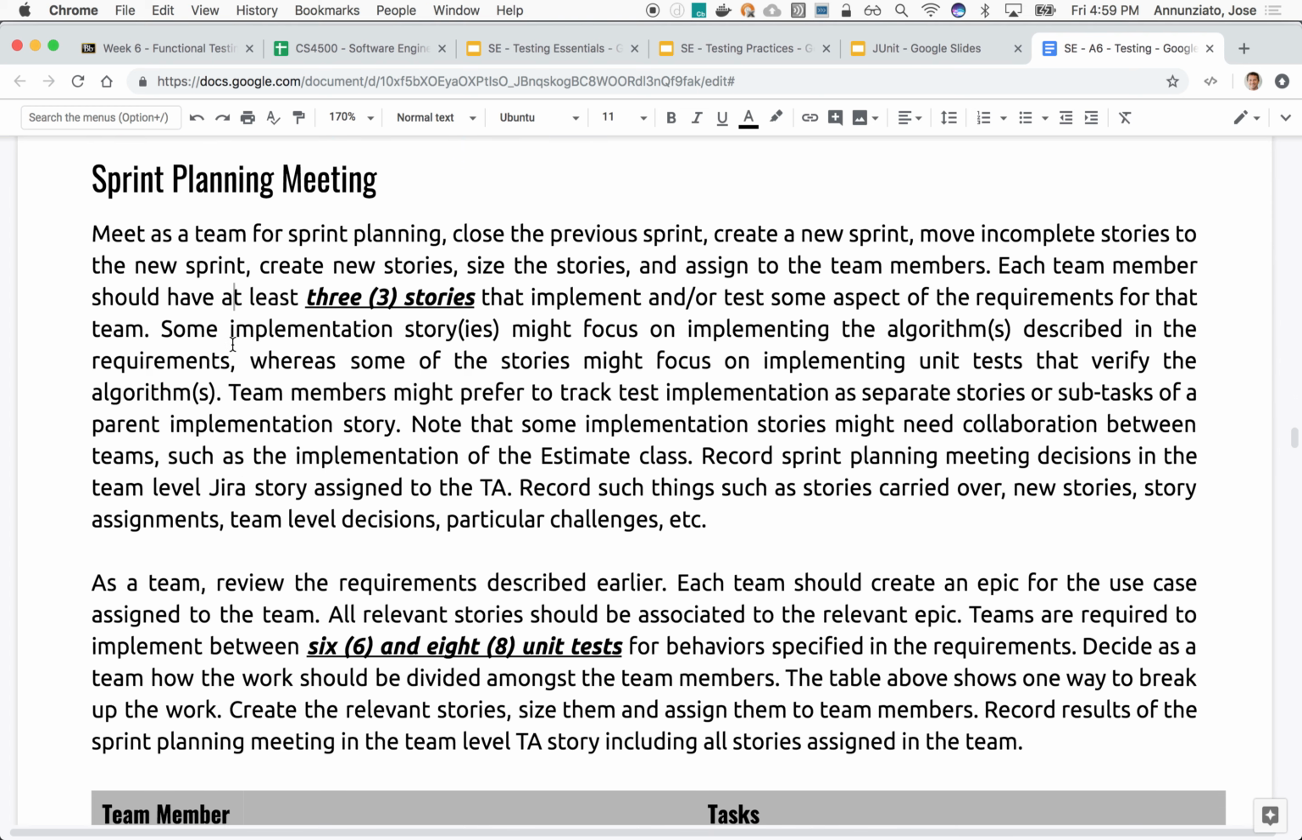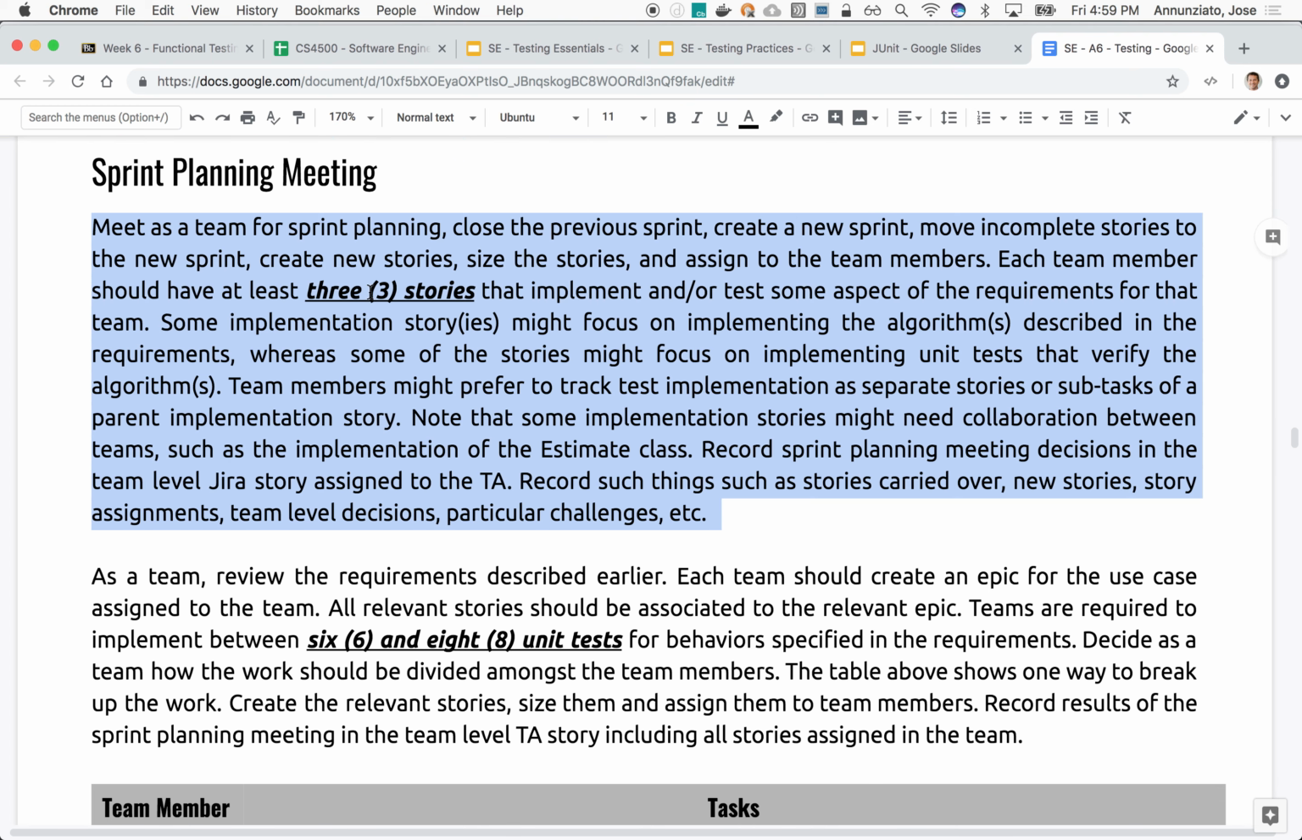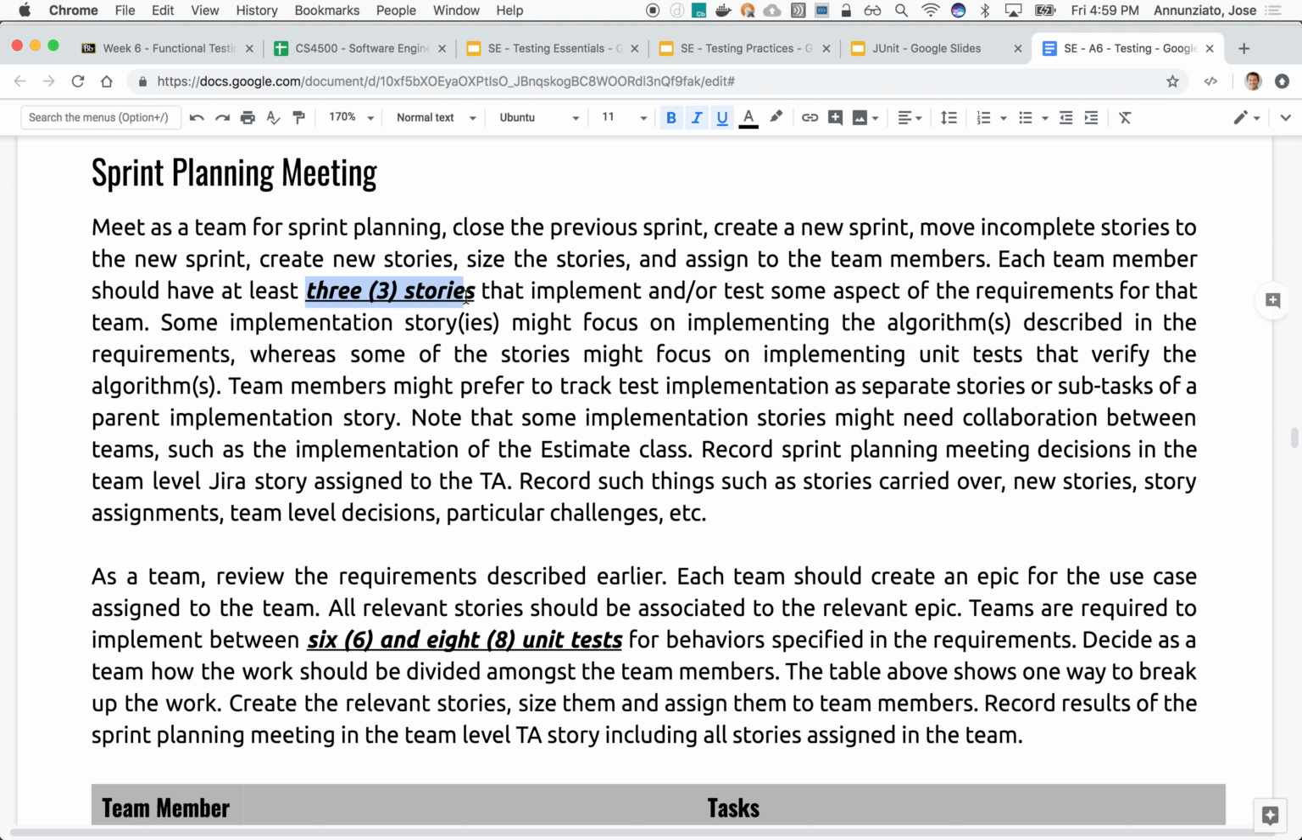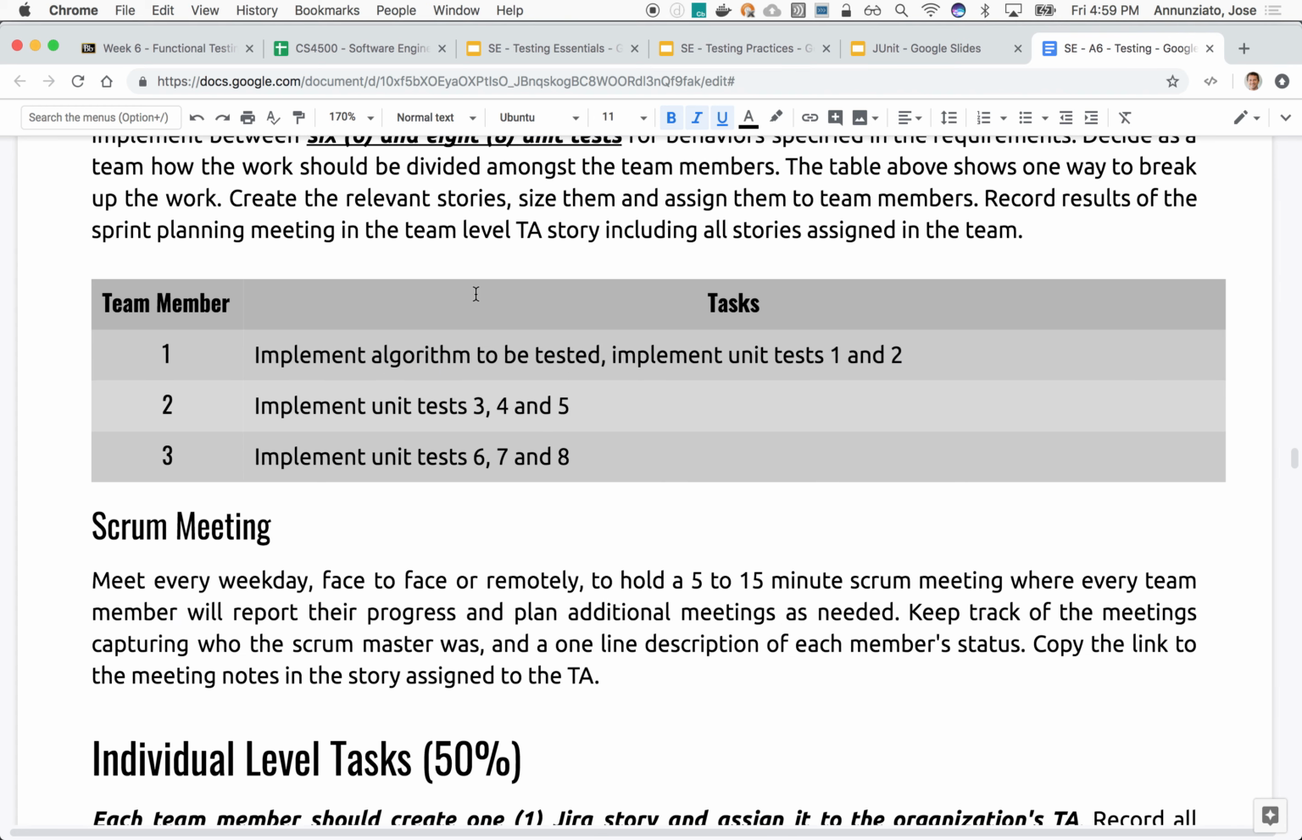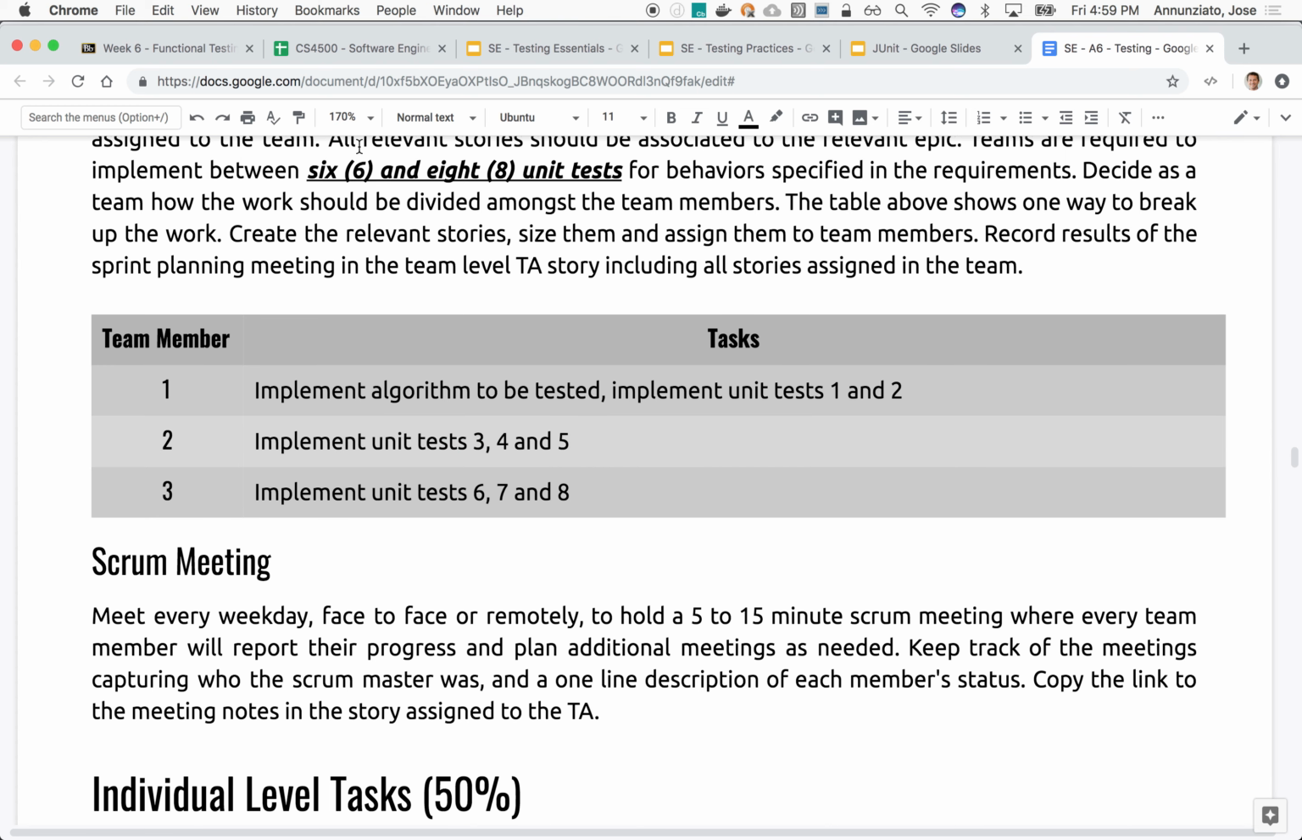All right, so for sprint planning, I would say each team member should have at least 3 stories. And I'll give you an example of what those stories might look like, where somebody is implementing the algorithm, the actual algorithm, and then implementing maybe 2 tests, whereas the other 2 might be implementing just 3 tests each.